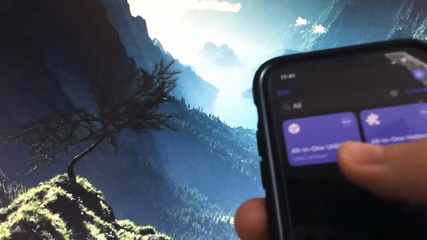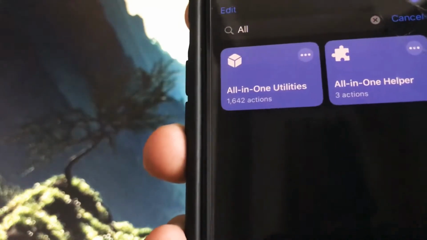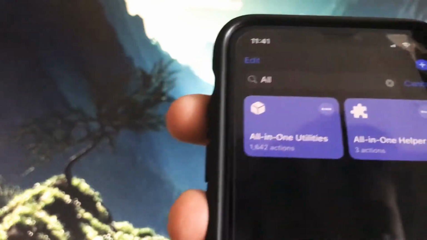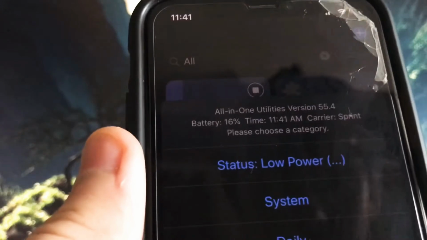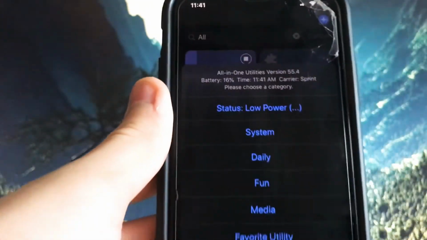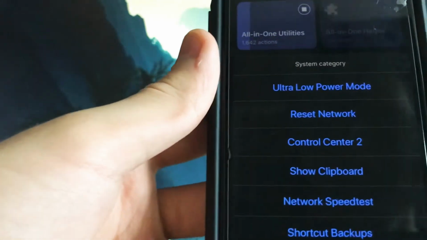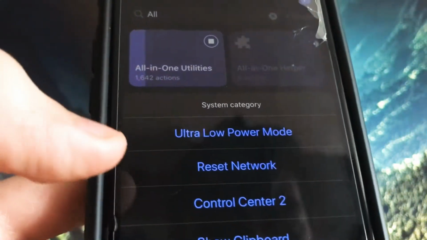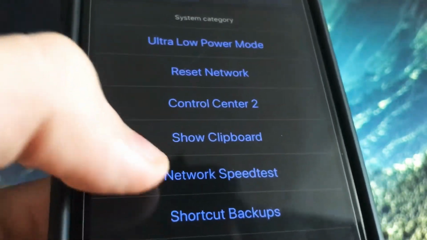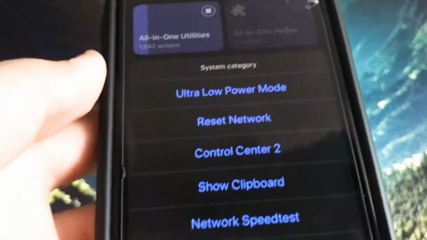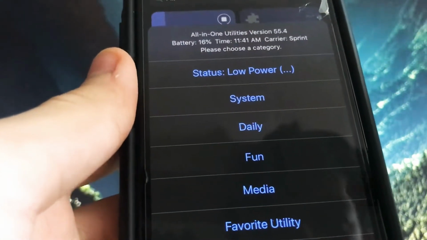The shortcut's called AllInOne Utilities. And hold up, there we go. As you can see in the name, it has a bunch of stuff. 1,600 actions. This is a massive one. It'll give you a bunch of stuff to do. Let's go click System, and it'll give you more options. Ultra low power mode, reset network, control center 2. It'll show you a bunch, and I mean a bunch of options you have. It has like a lot of shortcuts built into one.